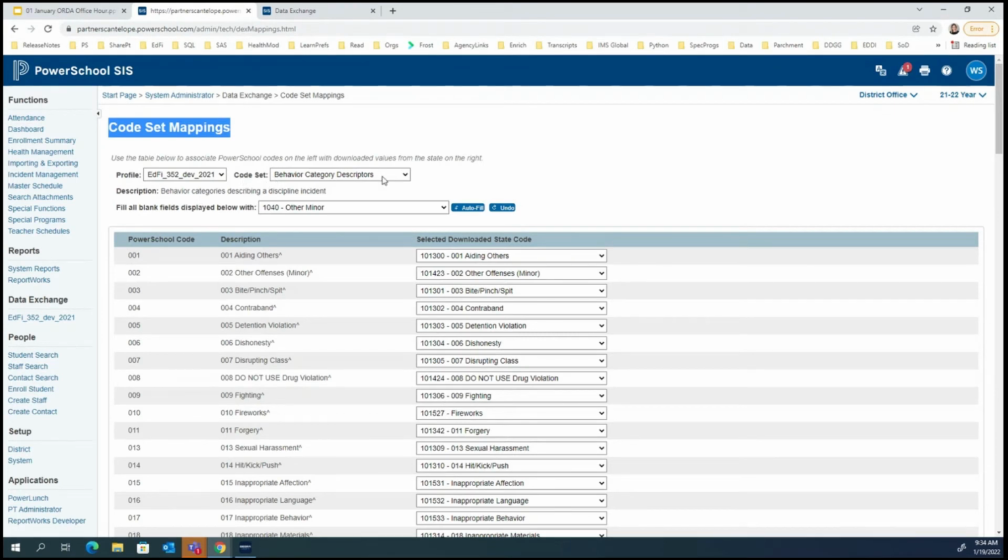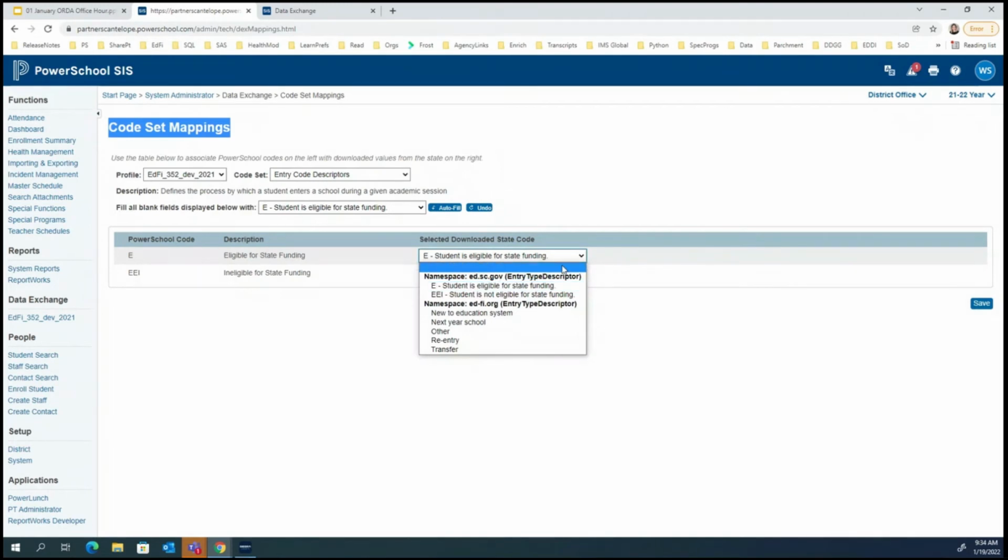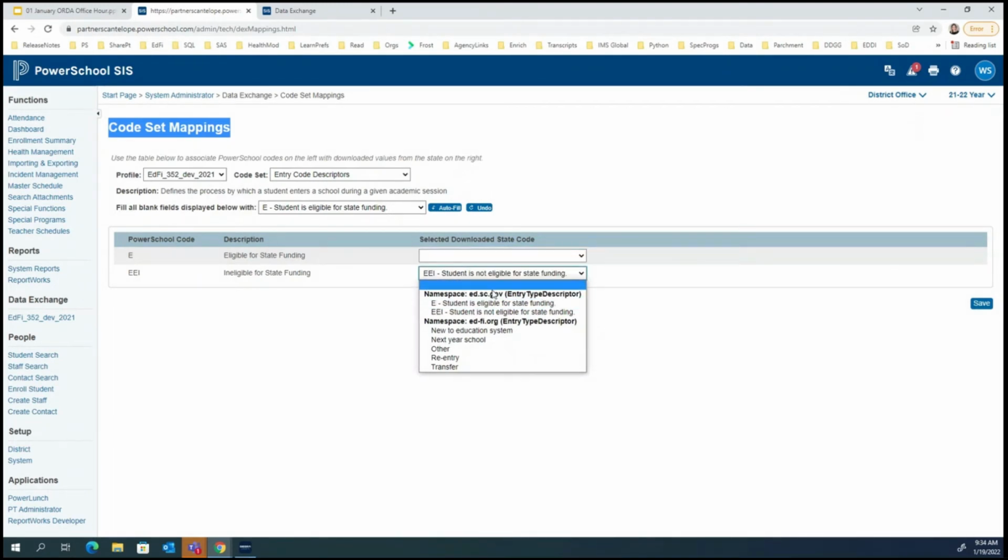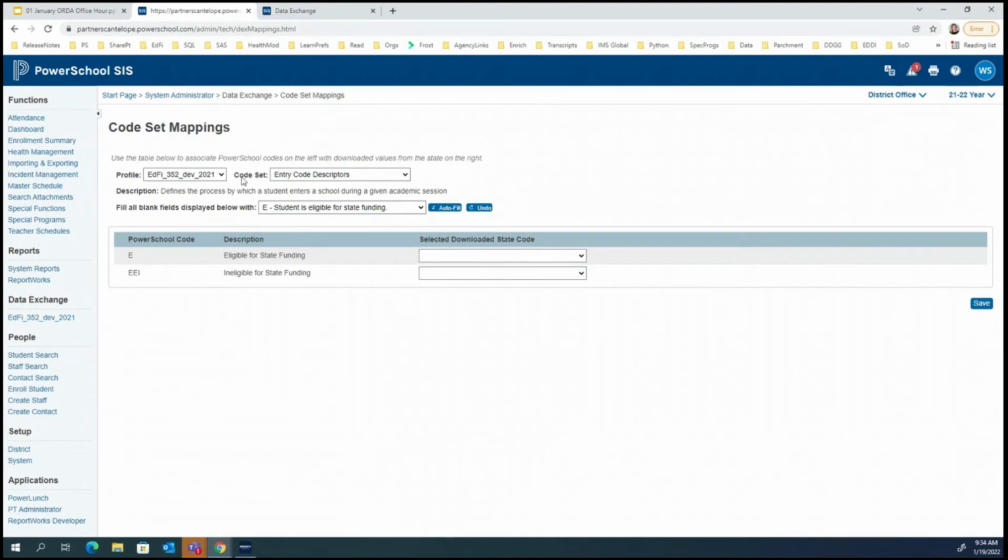And then what I'm going to do is show you, we're going to start by looking at entry code because this one's kind of short. And let's imagine that there was nothing here. Let me change that. Okay, so our code set that we're looking at is entry code descriptors. And our description says it defines the process by which a student enters a school during a given academic session. So it's describing which set we're looking at. So here we have our PowerSchool code, this is E or EEI, and we have the description of what that is.